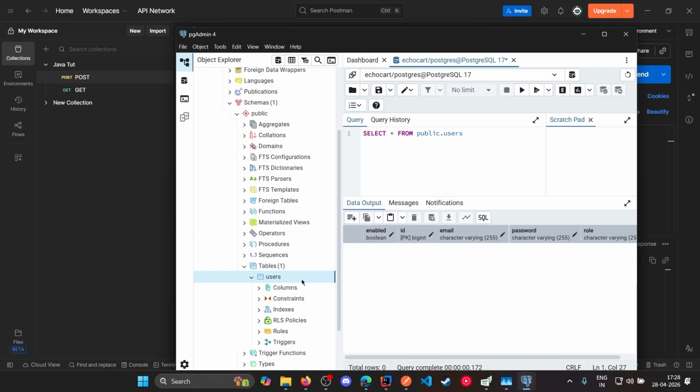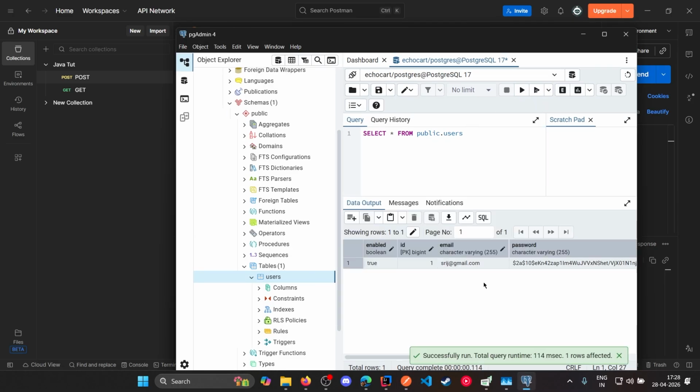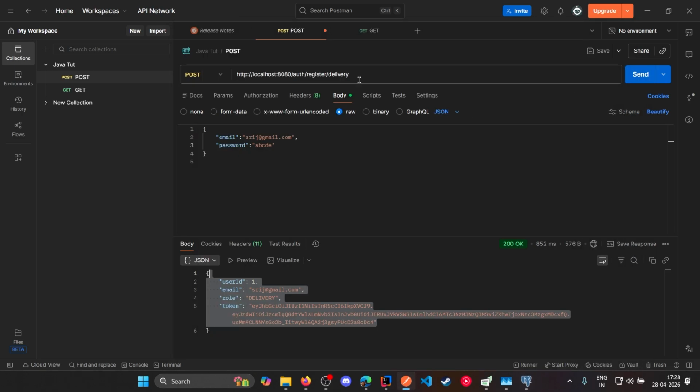And here, if we run it again, yes, enabled true. You have ID 1, and then you have my email and the password in the hashed format, in case the database gets hacked or leaked or anything. You have the role delivery because I'm registering as a delivery. Now just type user here.